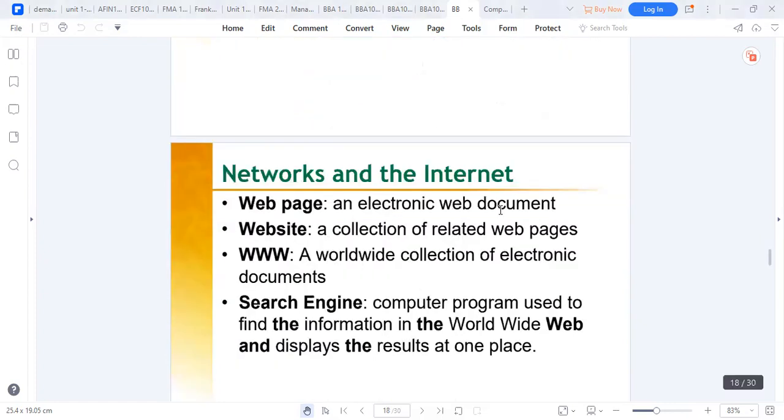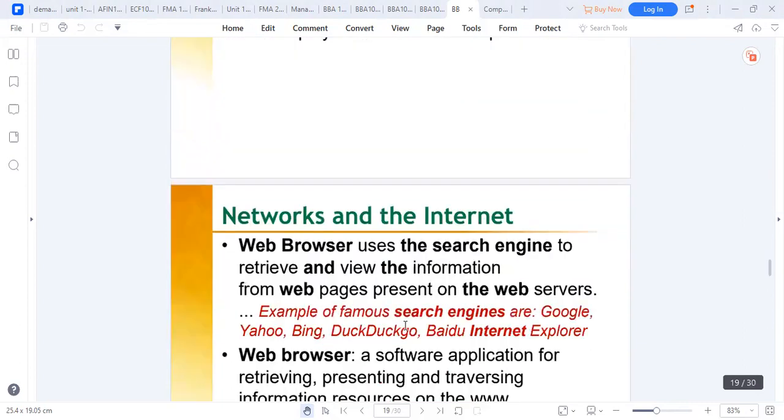All right, so let me break them down. The web page is simply an electronic web page. A website is a collection of interactive web pages. WWW is simply a collection of electronic documents. The search engine is a program that is used to find the information on the WWW and also display it in results.